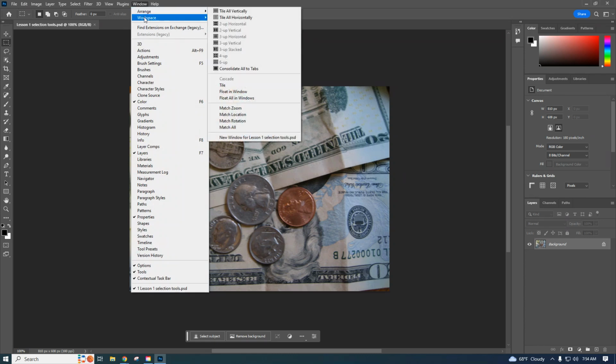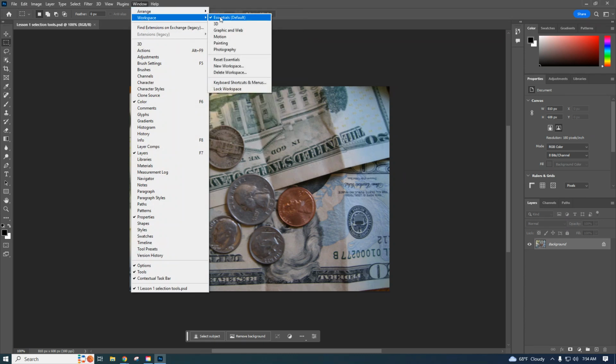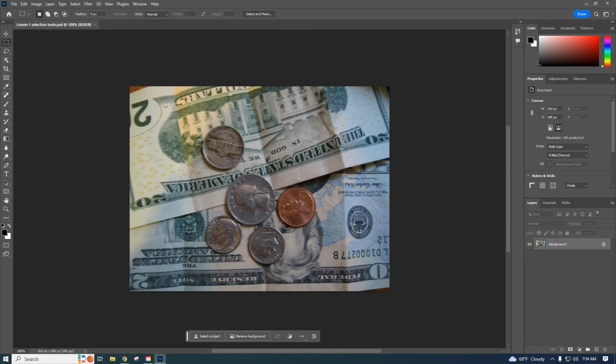So you have to make sure these things are set. Make sure your essentials is checked. If it's not, make sure essentials is checked here. And then what we're going to do is select the different coins and blur out the money. Should be pretty easy. So we have the different tools here on the sidebar, and they do different things.